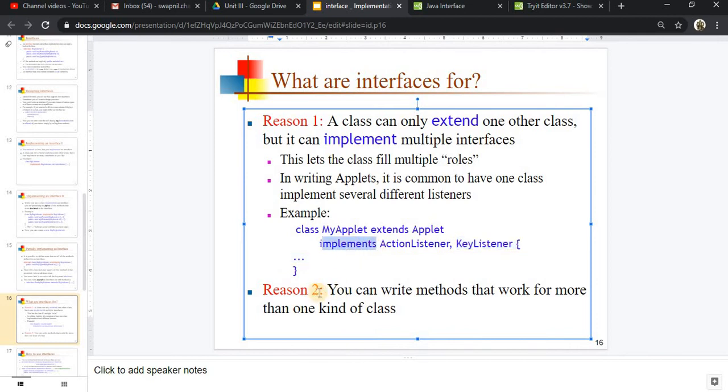Reason 2: you can write methods that work for more than one kind of class. So that is a method overriding function. If there is one method which is for more than one kind of class, you can write it in the interface, and you can have that method in n number of classes by implementing it.